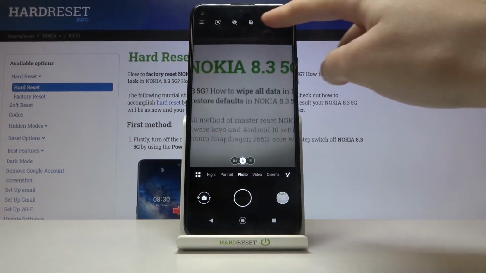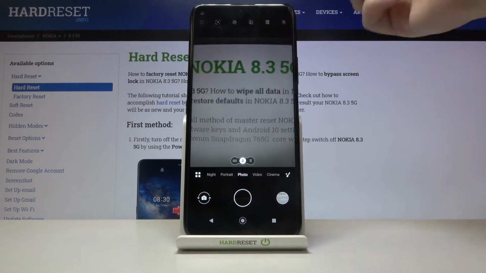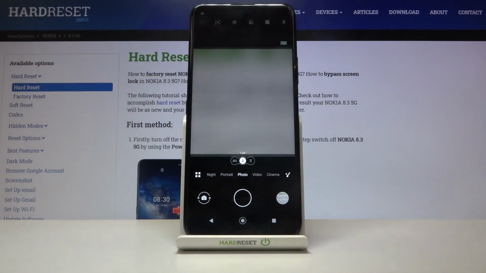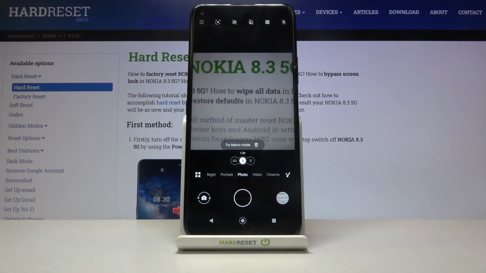From here let's move to this button, the second from the right. By just one tap here we can manage aspect ratio. Now we are in 4:3, let's pick this one from the left, 1:1. And as you can see, the background has changed to the square one. This is how it looks like.